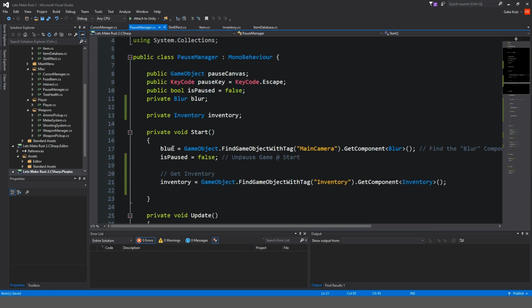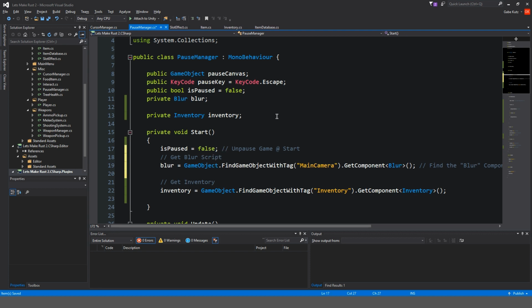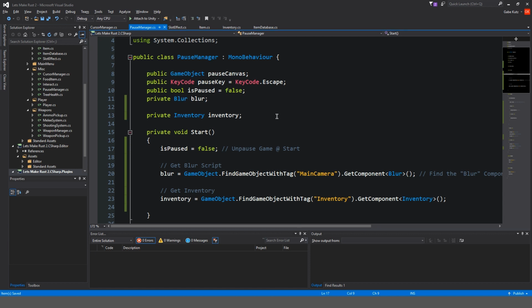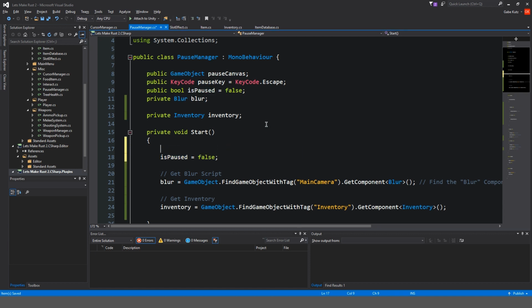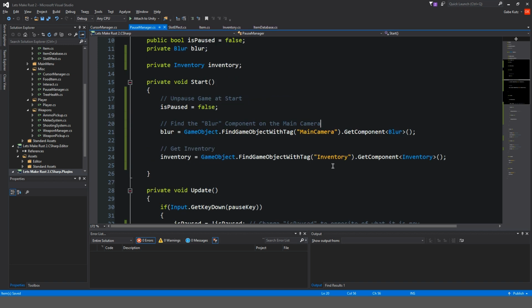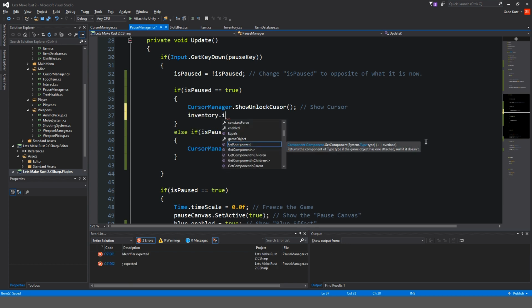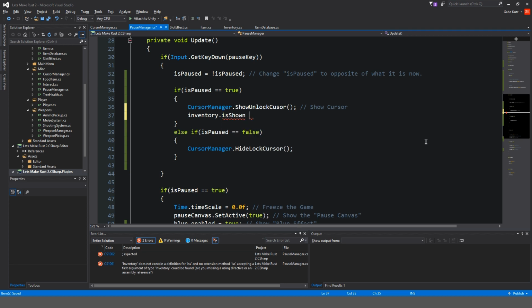It's strange. Okay, and over here, I just want to get blur script. And I kind of want to move this up here just to organize this. Okay, and instead of the at sign, I want to put at. That looks kind of strange. It looks kind of out of place there. So I'm going to remove that comment and replace it up here. Okay, so that should be fine. And once we open our pause menu, we want to do inventory dot is shown is equal to false. So hide inventory.